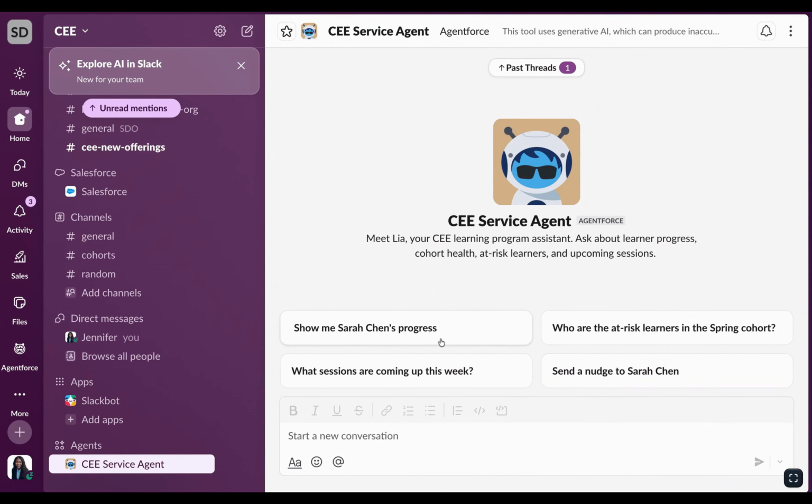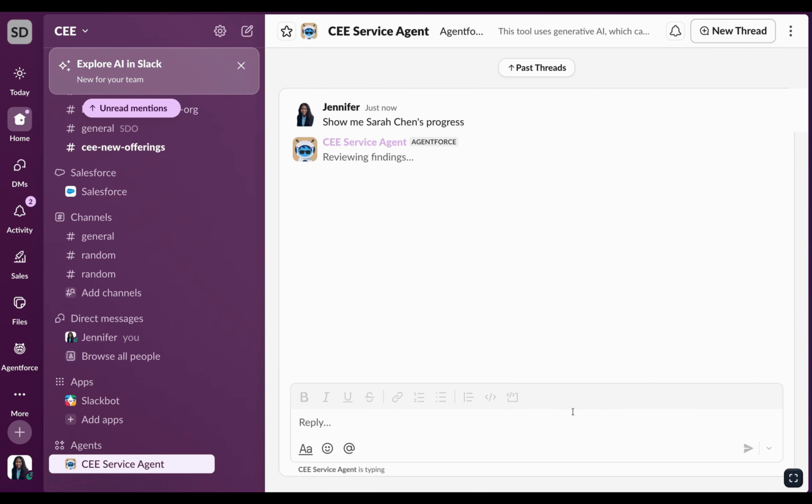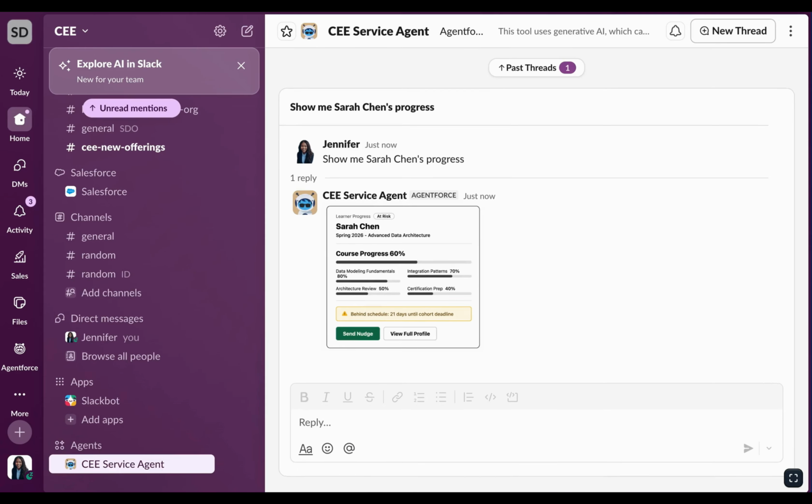The Learning Manager needs to check on Sarah Chen's progress. And the CEE Service Agent brings back a rich view from the Learning Management app. The manager does not need to open a separate system, search through records, or wait for a report. The progress insight is available in the flow of work. That experience is only the first surface.